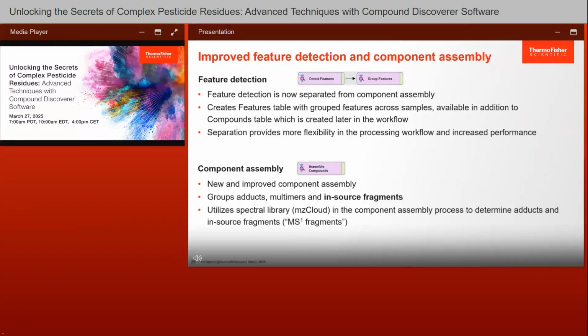Next, I would like to talk about the improved feature detection and component assembly. In version 3.4, we separated the feature detection from the component assembly. There's a new node called Detect Features. In combination with the Group Features node, this now creates a table of grouped features across all the samples, which is available in addition to the compounds table, which is created later in the workflow. This separation provides more flexibility in the processing workflow and also increased performance.